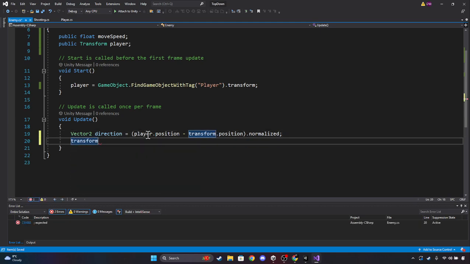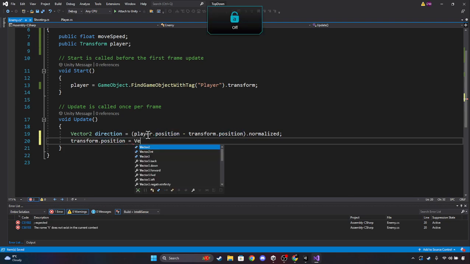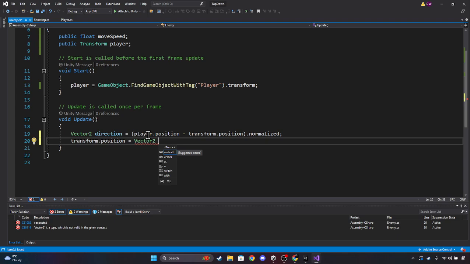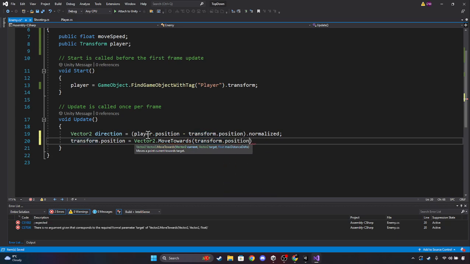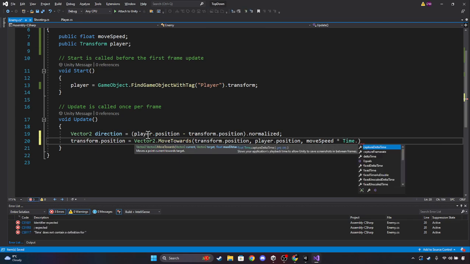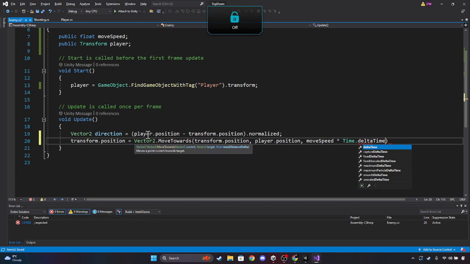Now what we need to do is make transform.position equal Vector2.MoveTowards. So Vector2.MoveTowards, and we're going to open brackets: transform.position, a little comma, the player.position, and then another comma, and that's moveSpeed. Then we're going to times it by Time.deltaTime.